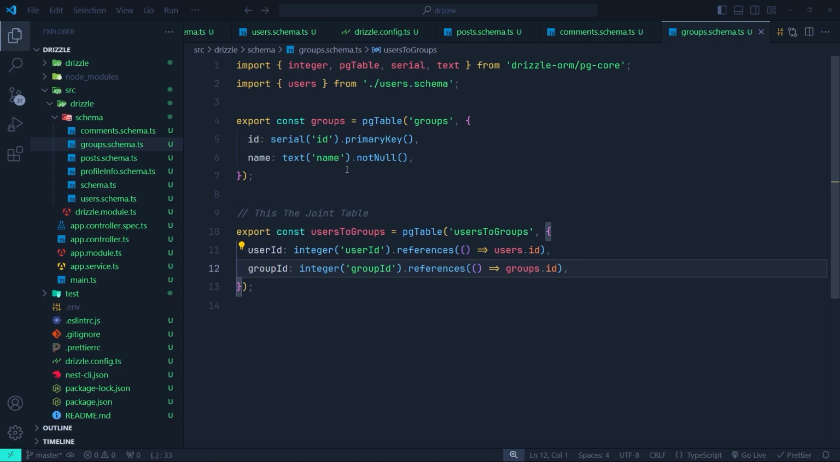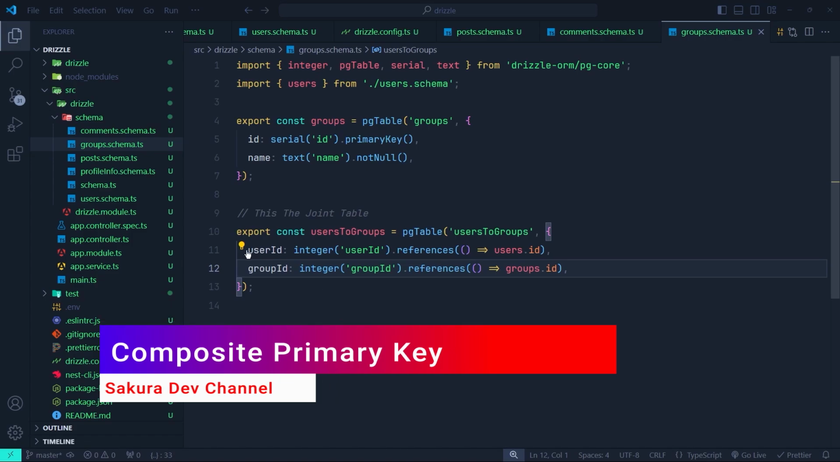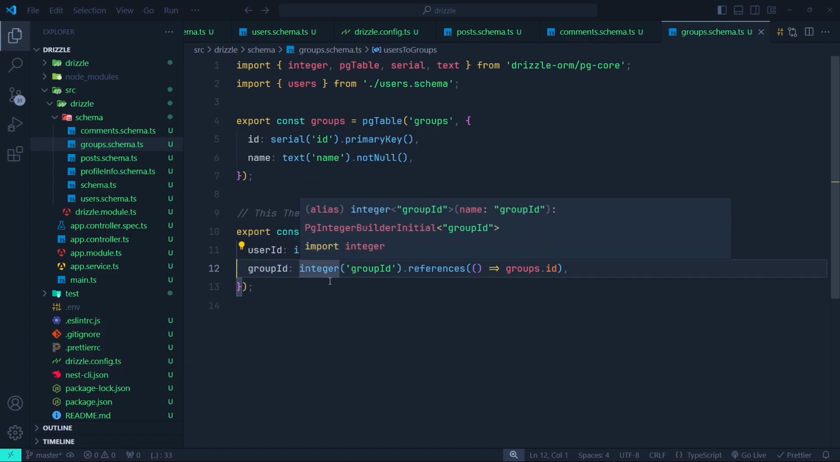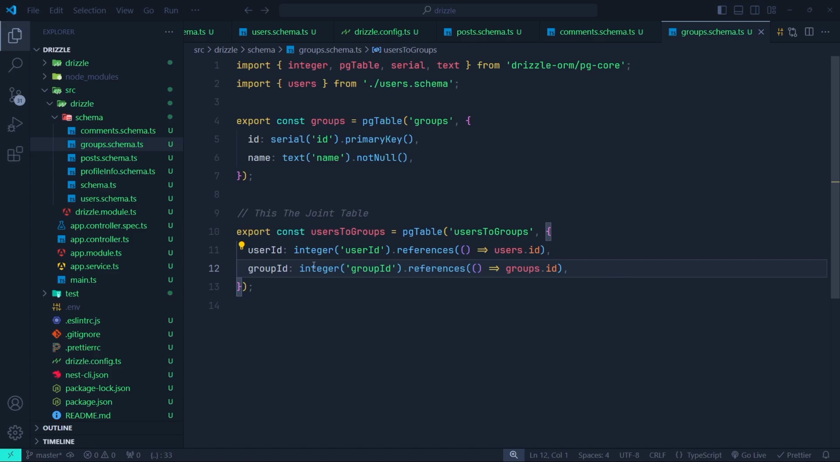We can create a serial ID field for this table, but the better solution is to create a composite primary key, which actually is a combination of the user ID and group ID. So as you know, primary key must be unique. But here, if we set the primary key to user ID, it does not satisfy the uniqueness constraint, because we can have the same users that subscribe to multiple groups. So in the user ID field, we might have a duplicated user ID. The same idea goes for the group ID. One group can have multiple users, so we might have a duplicated group ID. But the combination of these two fields is unique. So we can consider the composition of these two fields as the primary key.